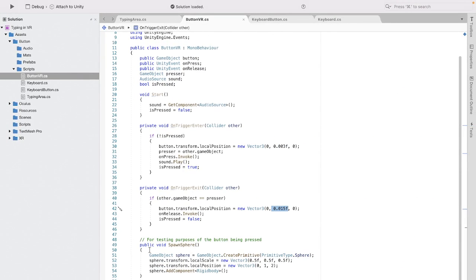This is just a little test script I had to make sure the buttons are working. I want to leave it in so that anyone who is testing this can see whether the buttons actually worked or not.